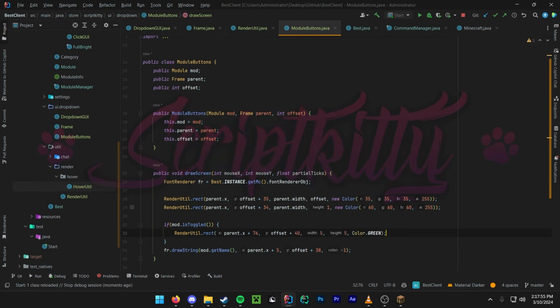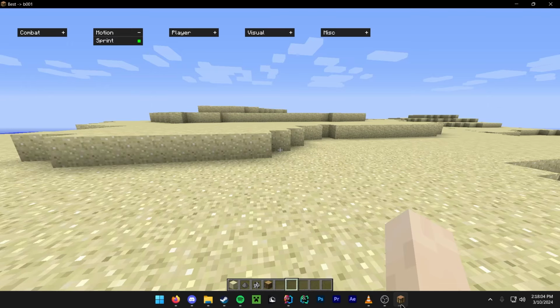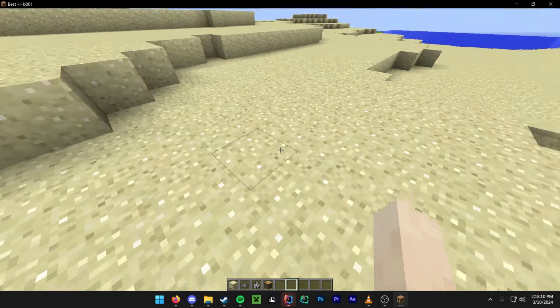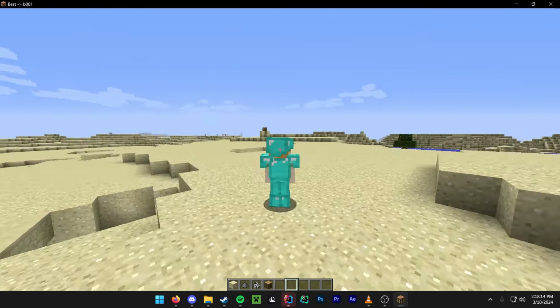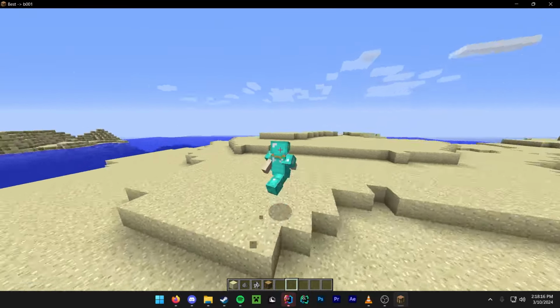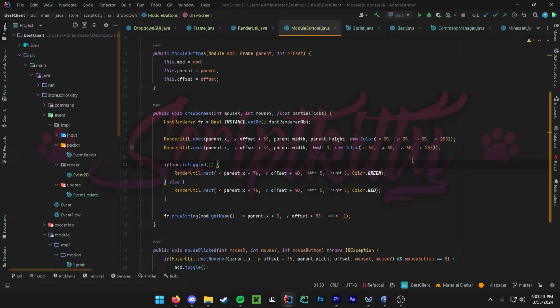Alright, so now what we need to do is we need to do if mod.isToggled rect else, and then we are going to copy it, and then we're going to change the color to red. Alright, so now we have that. So if the module, there we go, it works. So right now sprint is not enabled. Once we click sprint, it's going to turn green and the module is enabled. Very good.